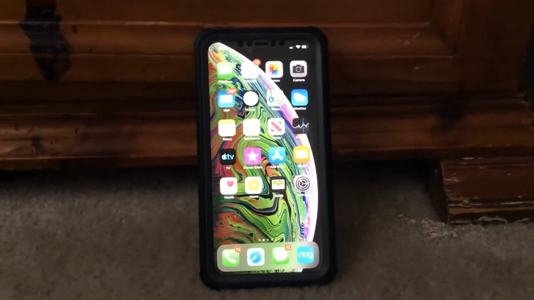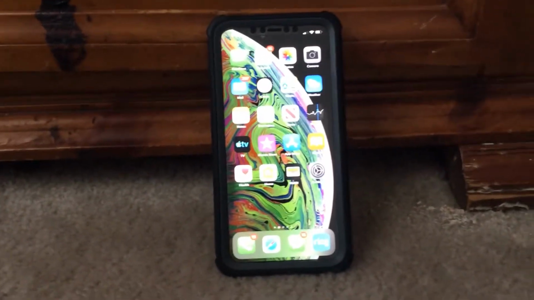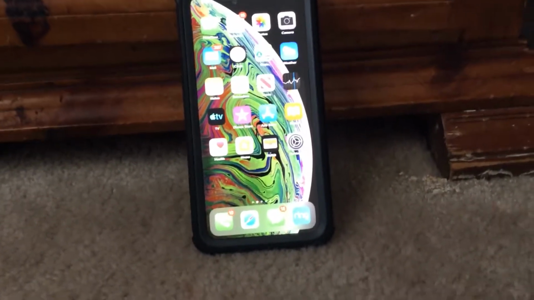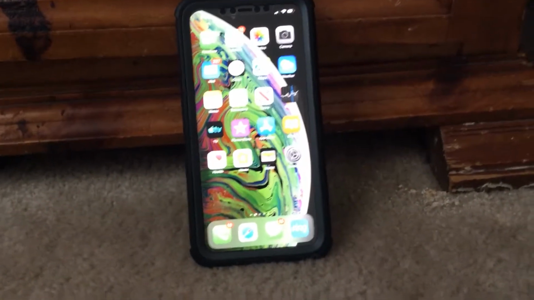Hello guys, and today I will show you how to get the Super Mario pack up. So I'll show you how to get it.